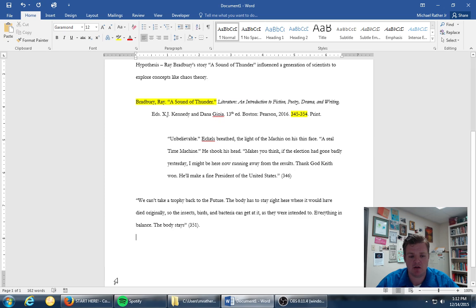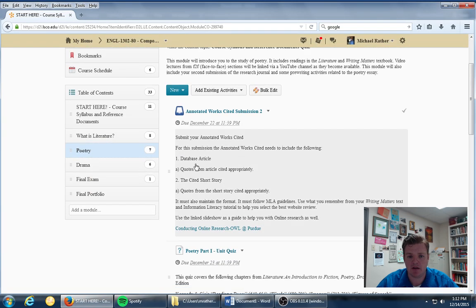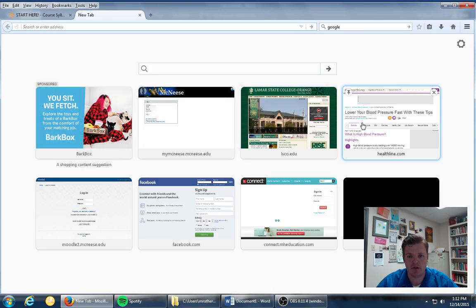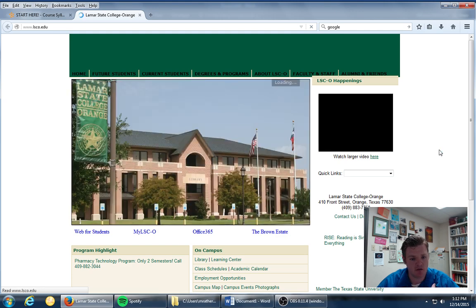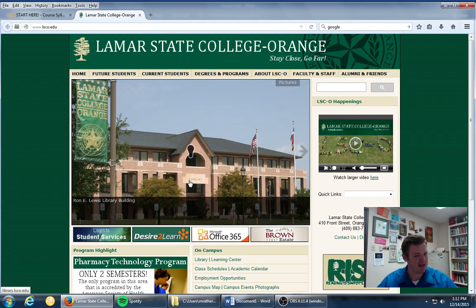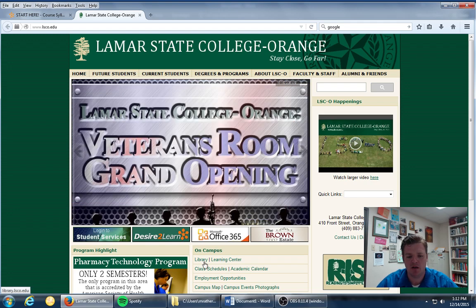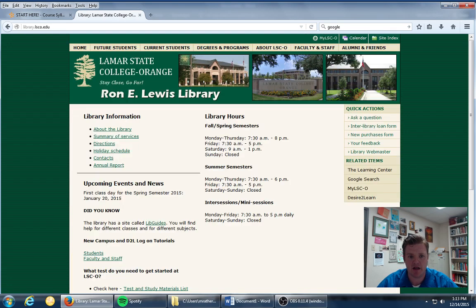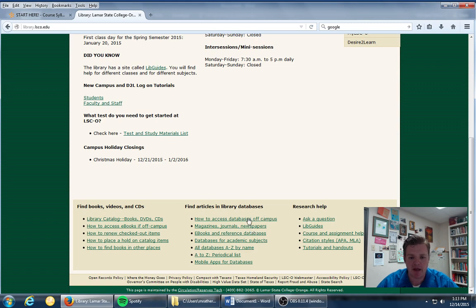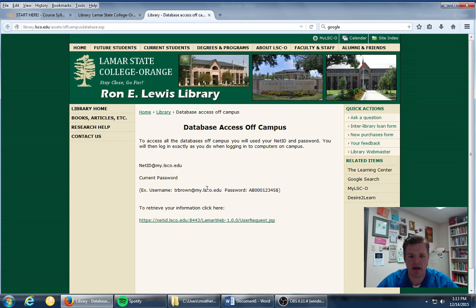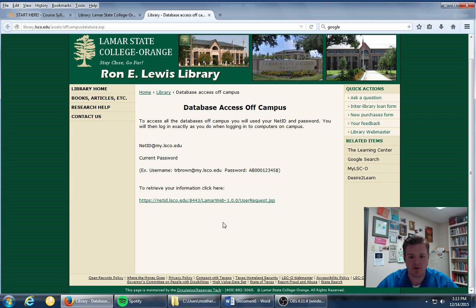The second entry, if you see here the second submission, you'll have to use a database article. Now, how do you get a database article? Well, there's a lot of ways to do it, but Lamar State College Orange, your college, offers you access to some amazing databases. So you'd go to our homepage, click on Library, and this is a little link on how to access database articles off campus, and it tells you how to do that to get your net ID and such.